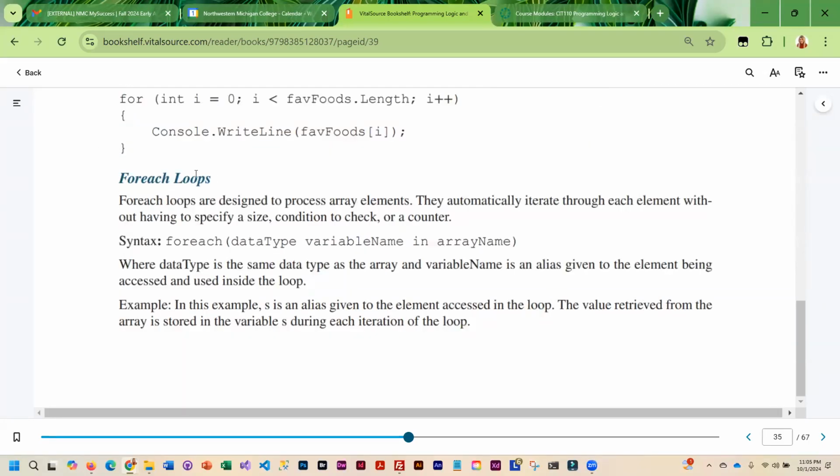There is a special kind of for loop that is designed to process array elements. And it works really well if you've got data in all of your elements. And it is a foreach loop. So foreach automatically iterates, which means it repeats through each element.